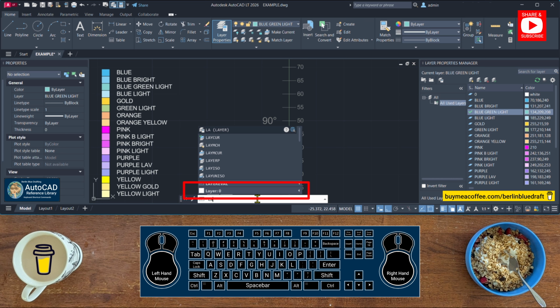Hover over the command line, type LA in the command line, but do not press enter. If the dynamic input is on, make sure you type LA in the command line and not in the drawing itself. Once LA is entered, the autocomplete list appears with command and variable suggestions.